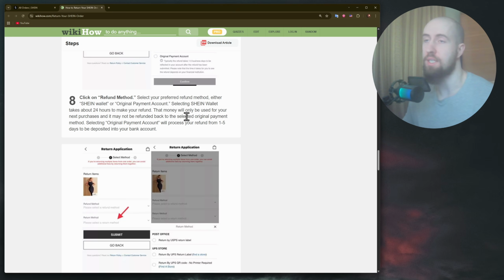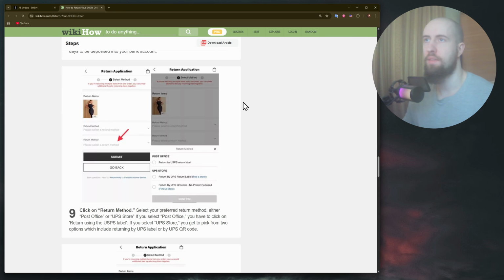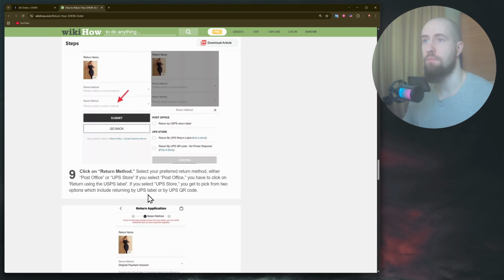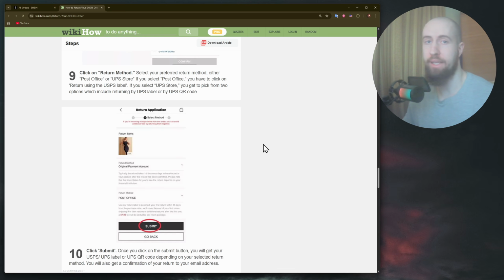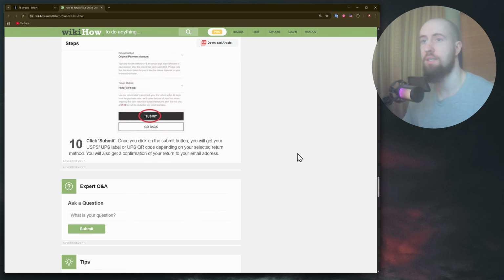Right, and payment method, basically something you've paid with, or say some certain bank card, you'll get the money back on that same card. And also in return method, you will be prompted to basically choose your preferred place of your return, either a post office or UPS store, and yeah, you just come there with the QR code and stuff that will be provided as you return, and you just pack it and return it. After that, just submit your application after choosing the refund method, return method, and after that you're done.